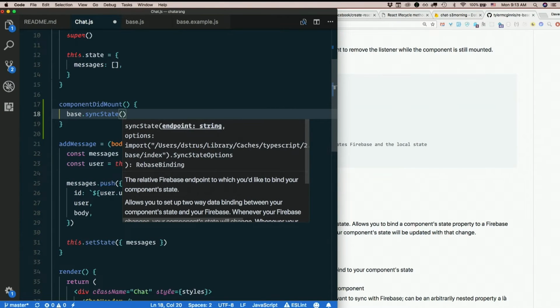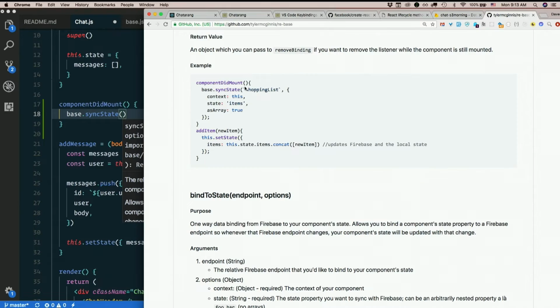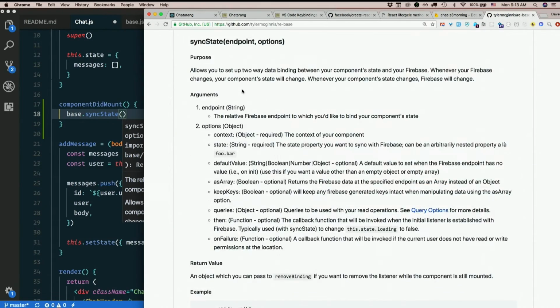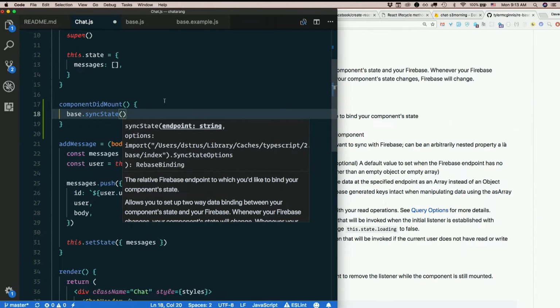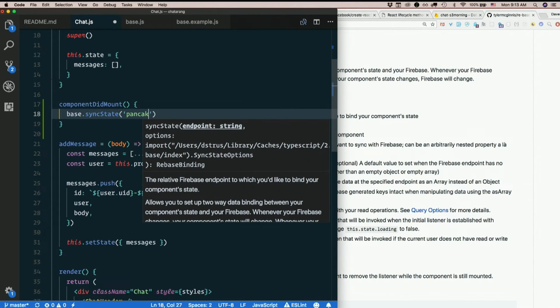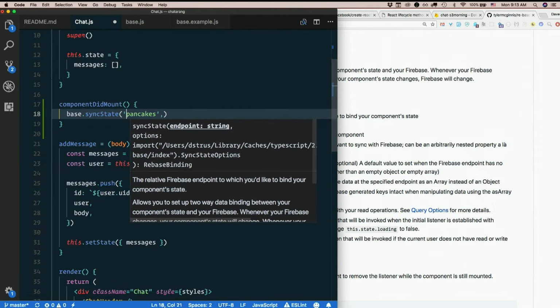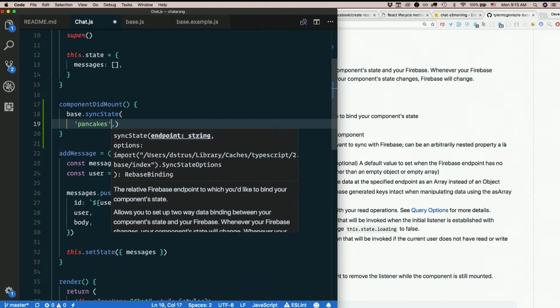Base.syncState. The first argument it receives is: where is it in sync state? Endpoint. The relative Firebase endpoint to which you'd like to bind your component's state. Suppose we don't know what the heck that means. We can see that they want it to be a string at least. So how about we put a string in there? Pancakes. That should be fine. Then we'll at least see what happens.